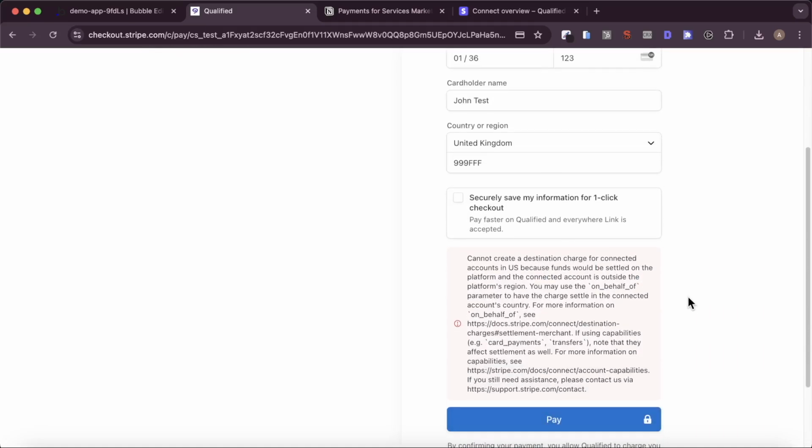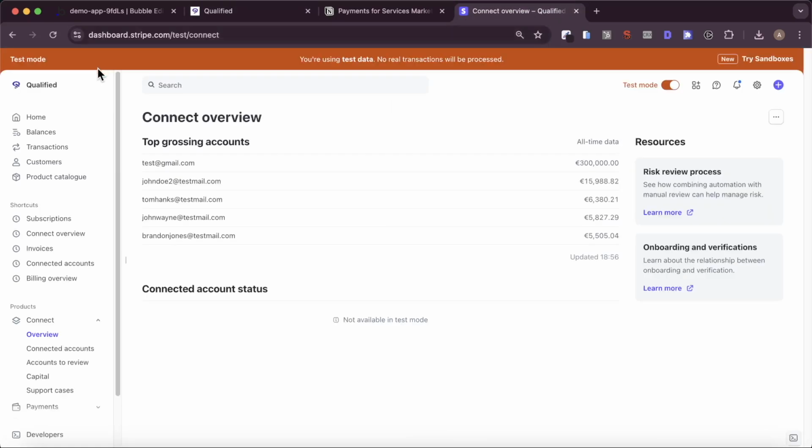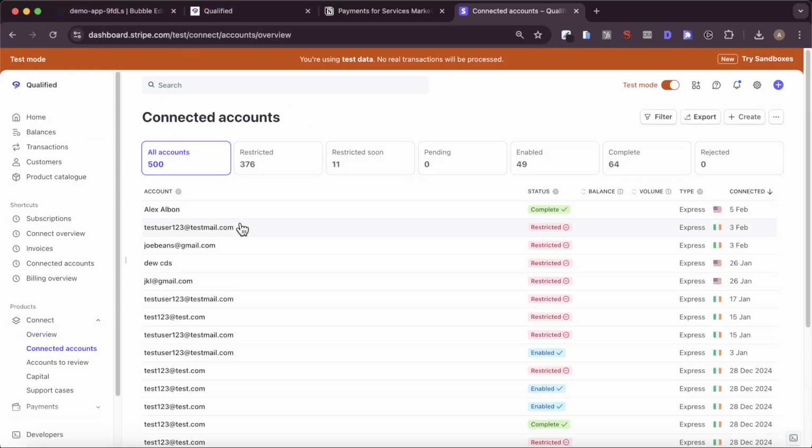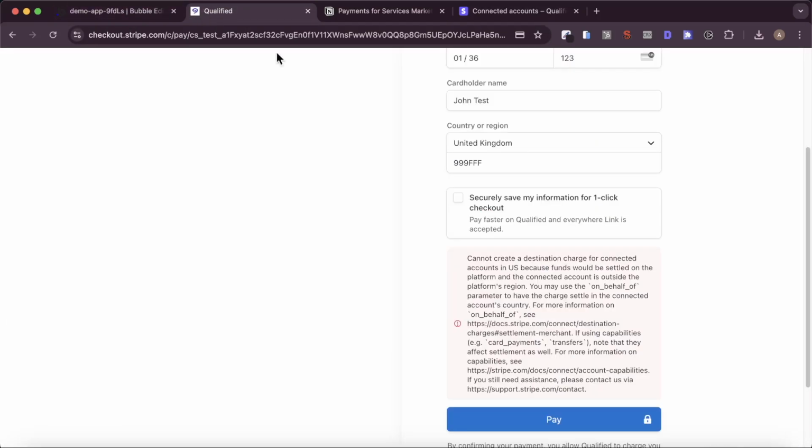Yeah, okay, so we cannot create a destination charge for connected accounts in the US, and you might remember we registered our seller here as being in the US. We can't do that because the connected account is outside the platform's region. So I'm actually using an Irish platform and our seller is in the US. And this means that we can't process a destination charge with our current settings.